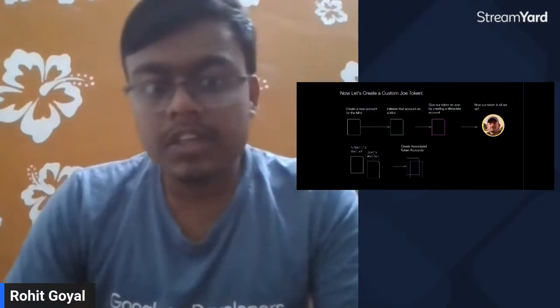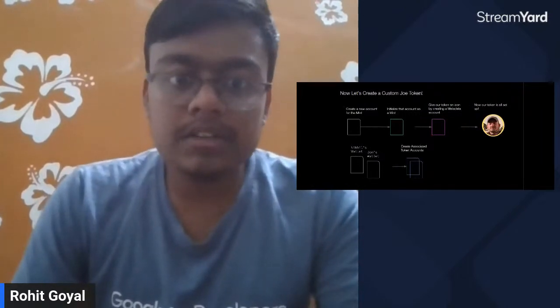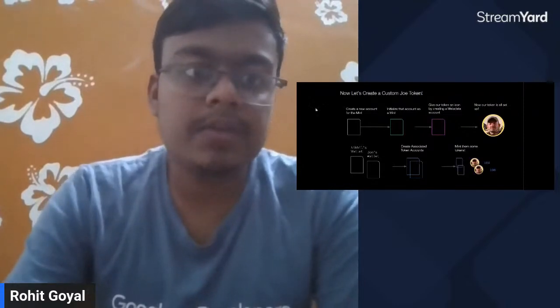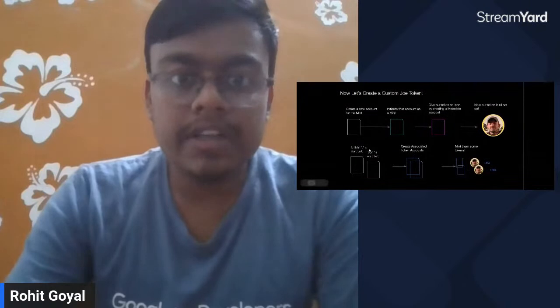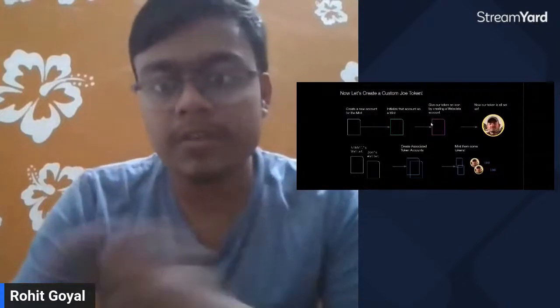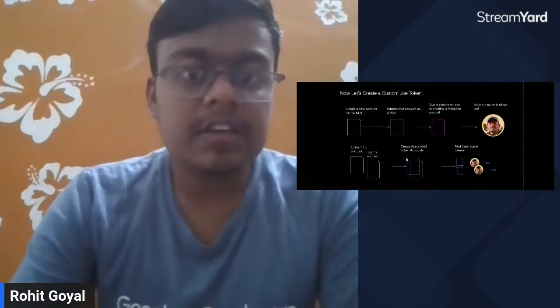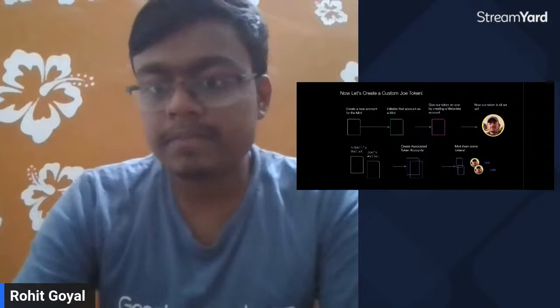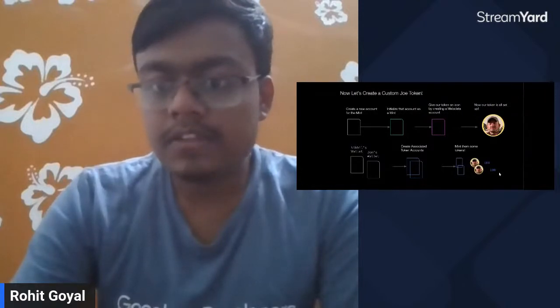Nikhil's wallet, John's wallet: create associated token accounts, then mint some tokens. So we have to create a new account, initialize that account as a mint, and give a token icon by metadata, meaning a link to the metadata. Now the joy token is ready. Now we have Nikhil's wallet and John's wallet. Create an associated token account and mint to them. So we have this thing, right?